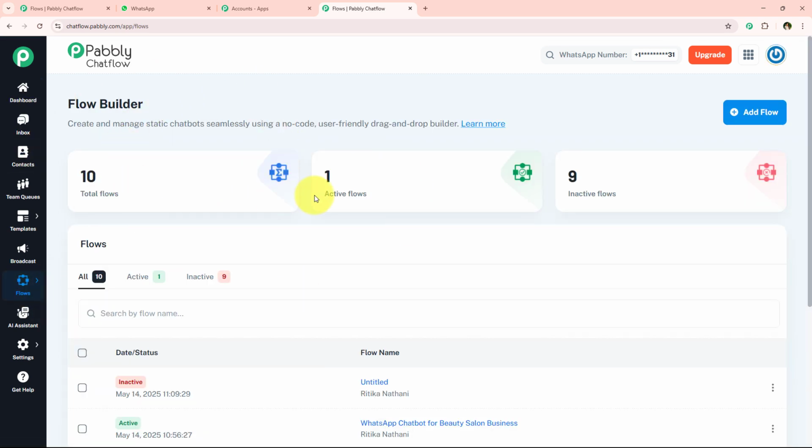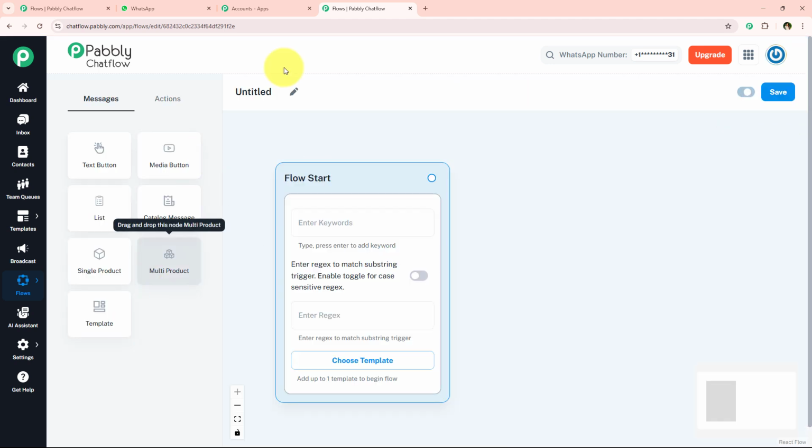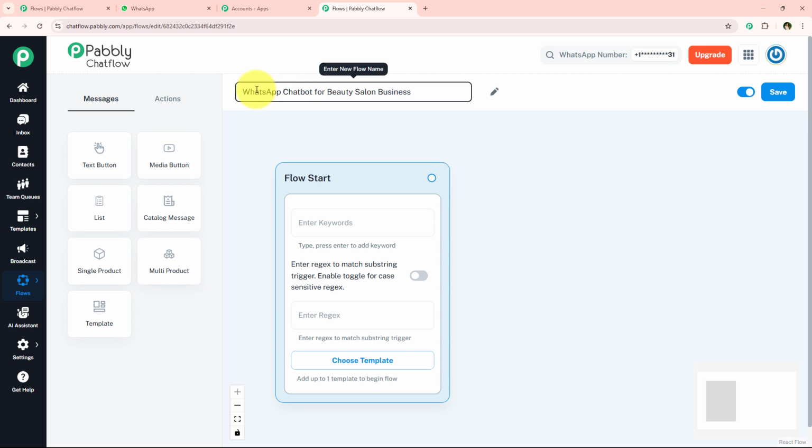And now I'm just going to open the flow builder of my Pabbly Chatflow account, and over here you can see the total flows, total active flows and the inactive flows in my account. Alright, so now I'm just going to go towards this add flow right over here to start from scratch and build my flow. And as you can see, it is opening a window, something like this in front of us. So first we are going to name this flow, and in order to name this flow, I'm just going to go towards this edit flow name and name my flow as this WhatsApp chatbot for beauty salon business.